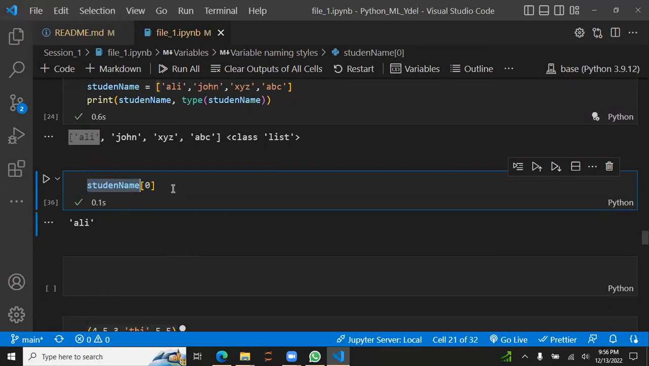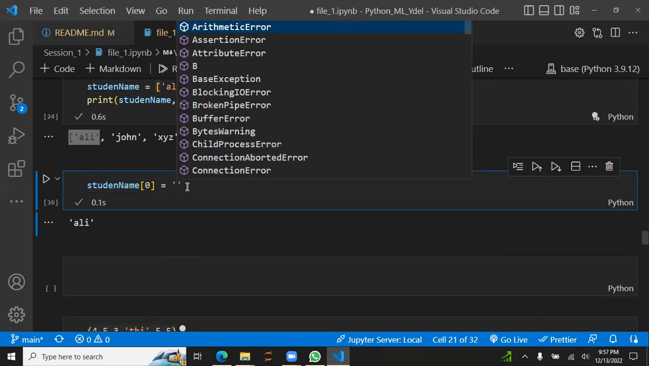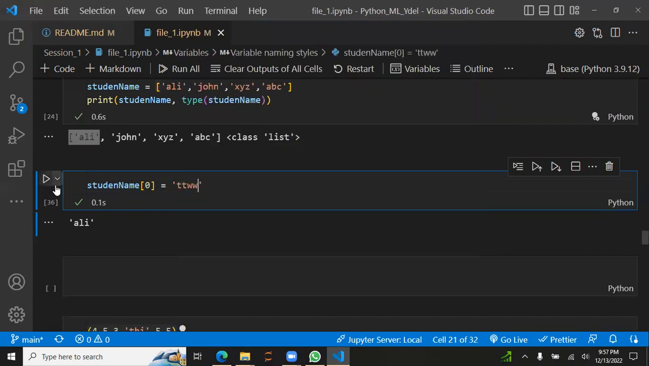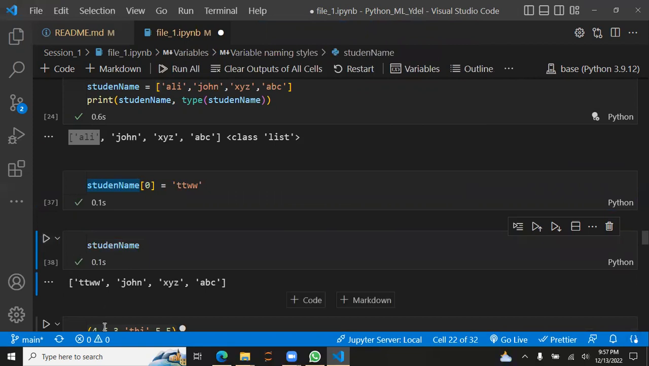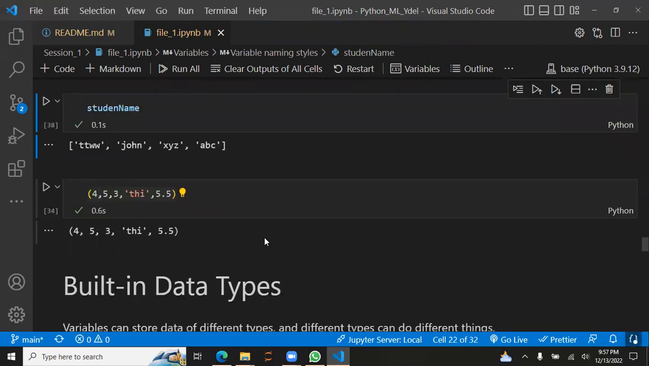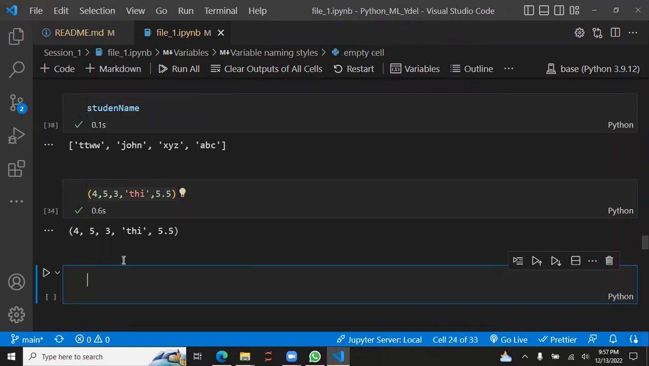VS Code is quite smart. So in the student list, go to index 0 and update the value to double d double w. Whenever I run this, it's successful. If I later print this, see, it gets updated. Ali is gone and now it's the new value. So that's what a list is. We can change the value. It's mutable, but the tuple is immutable. It means we can't really change the values.